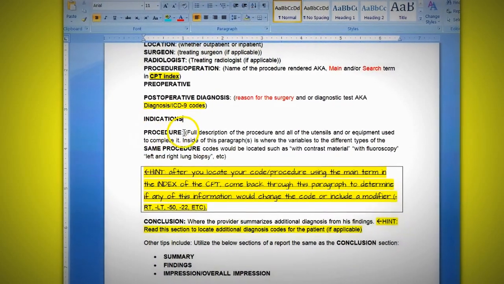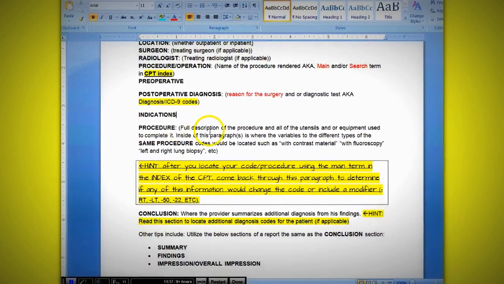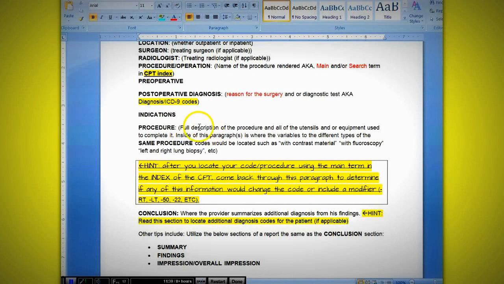Okay, so the procedure. This is a full description, a full paragraph, of the procedure or services, equipment, utensils, and any other methods that they use to render the actual service. Inside of this paragraph is where the variables to the different types of the exact same procedure codes would be located. And we're going to see an example of that today.